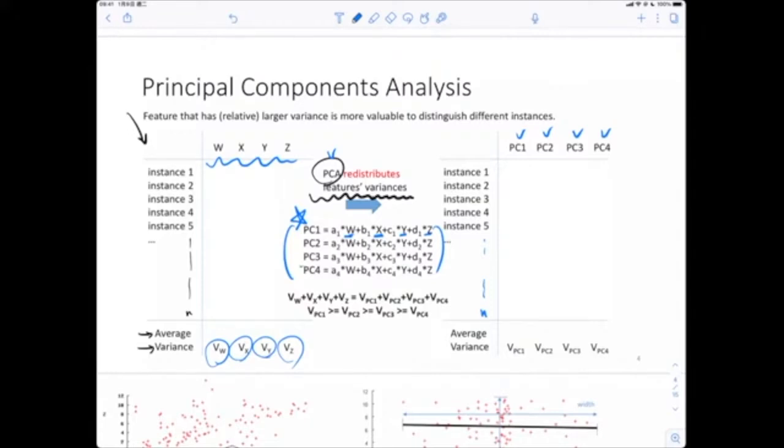Maybe you have learned that before. On a 2D surface, if you want to rotate your axis, you can use a very simple function, x cosine theta plus y sine theta, to rotate your original data point to a new axis. So it's the same. We only need some parameters. For example, here A1 to D4, so that we can rotate our point of view to observe the original data, which was described by W, X, Y, and Z.